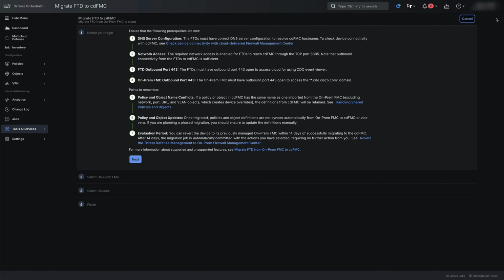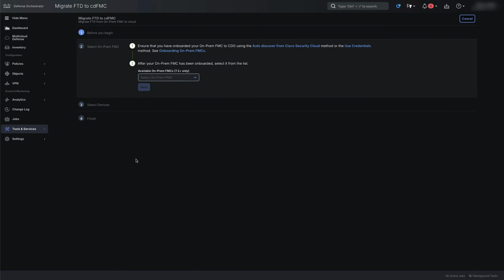Before you begin the migration, make sure the FTDs have correct DNS server configuration to resolve CDFMC hostname. The required network is enabled for the FTDs to reach CDFMC through their TCP port 8305. The FTDs must have outbound port 443 open. The On-Prem FMC must have outbound port 443 open to access cdo.cisco.com domain. Then click Next. On the next page, select the On-Prem FMC from the drop-down list and click Next.